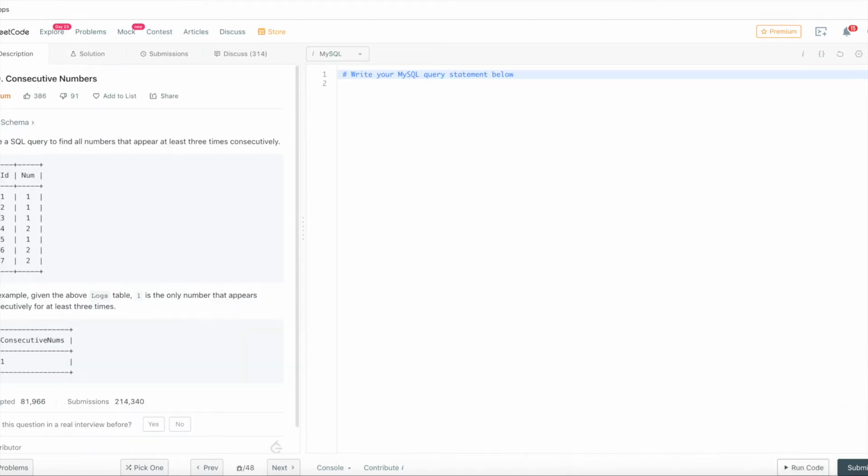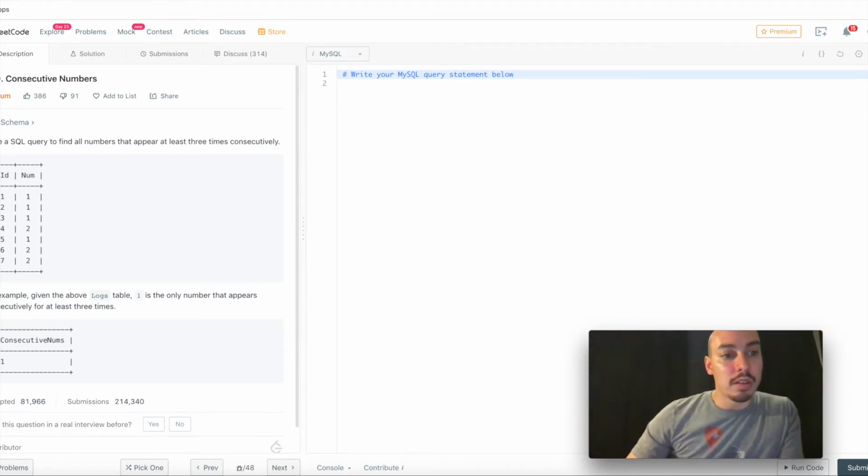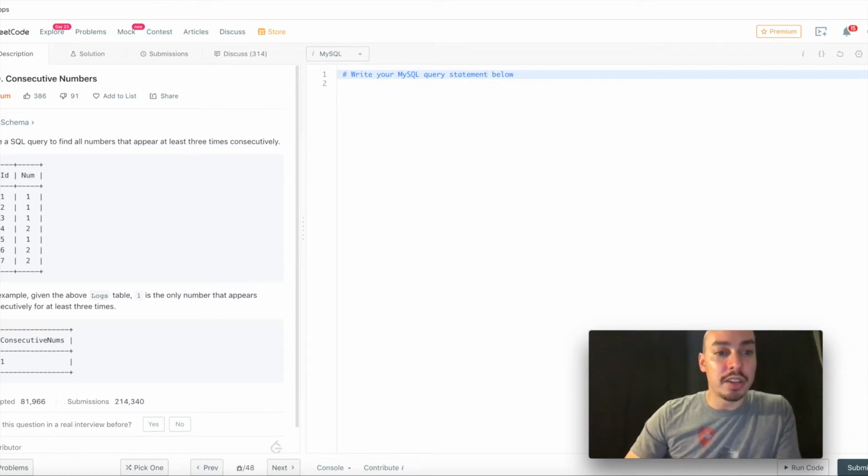Next up, consecutive numbers. Write a SQL query to find all numbers that appear at least 3 times consecutively. ID 1 through 7, number 1, 1, 1, 2, 1, 2, 2. For example, given the above logs table, 1 is the only number that appears consecutively for at least 3 times. You see it here, consecutive numbers 1.